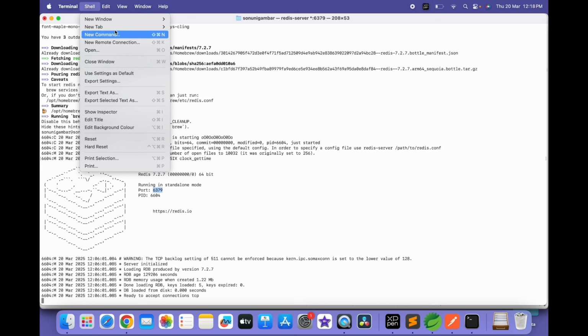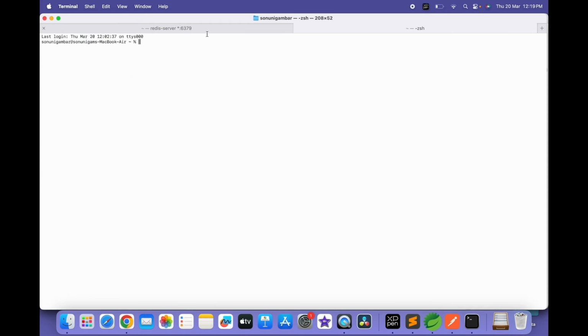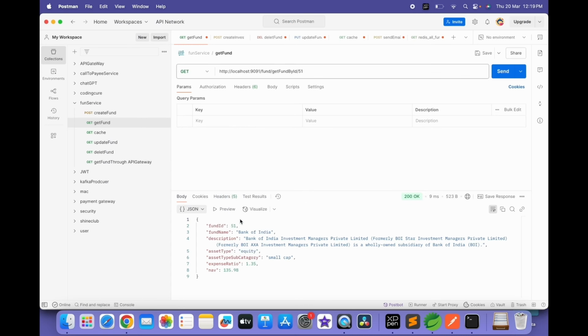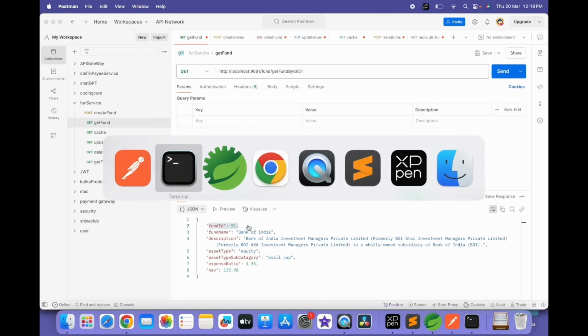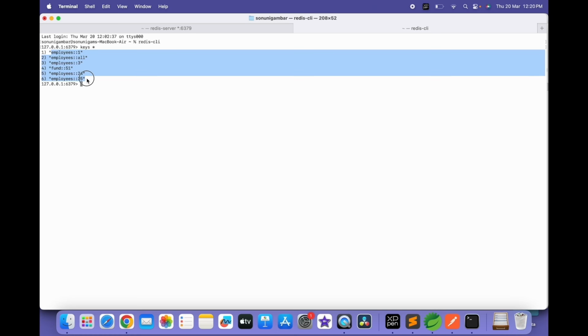So go to the shell, new tab with profile basic. Okay, here some command is there, so we can just type redis-cli. Yeah, now the CLI came. Now I just want to check whether our data is stored or not. This fund data having fund id 51, has it stored or not? How can we check? Just type keys *. So keys * means it will print all the keys inside this database.